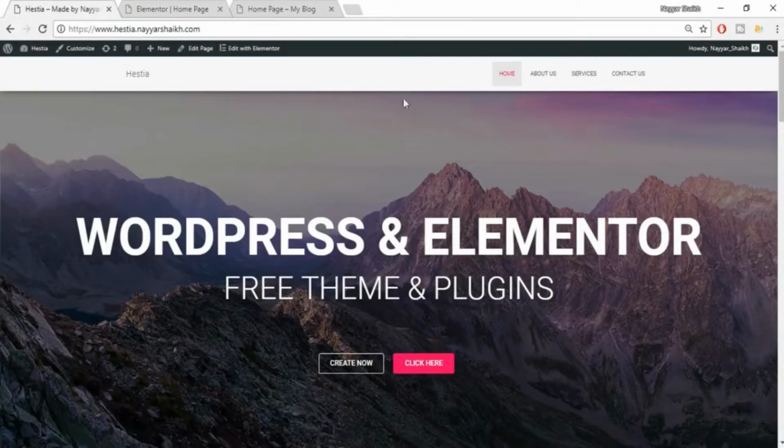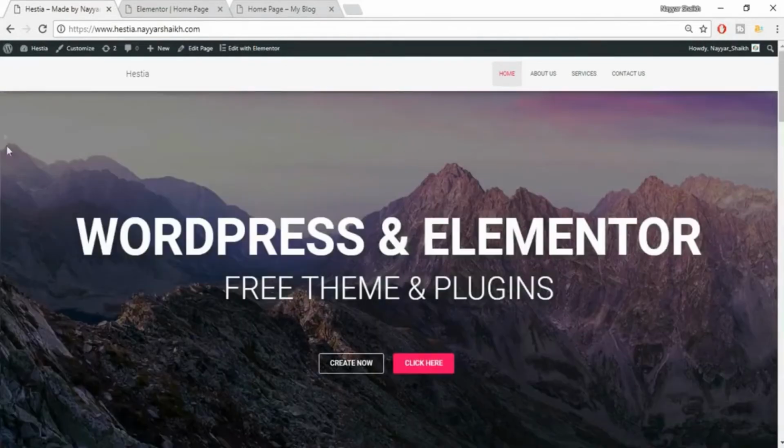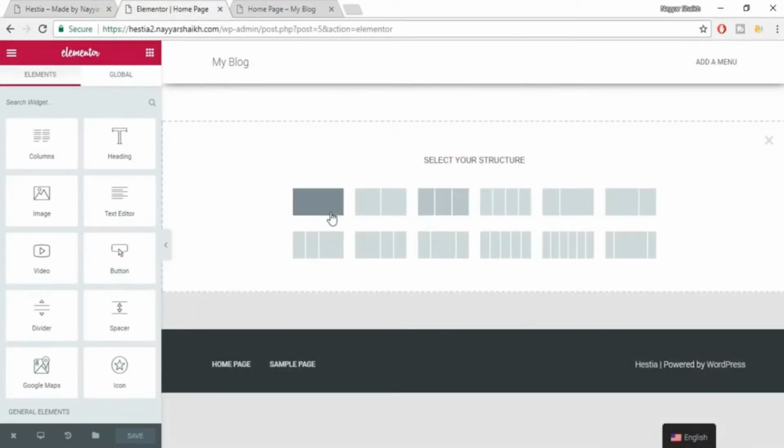Now this is a section. As you can see, this is the first section, this is another section. This is a section which has a background image, it has a title and so on. So let's add a new section. As you can see, it says add a new section. Click on add a new section. Now it will ask you how many columns you want.